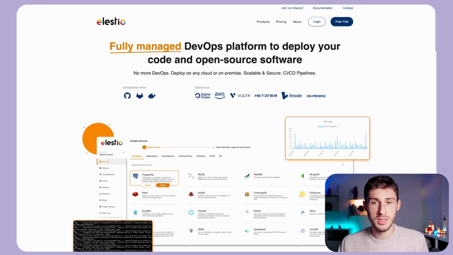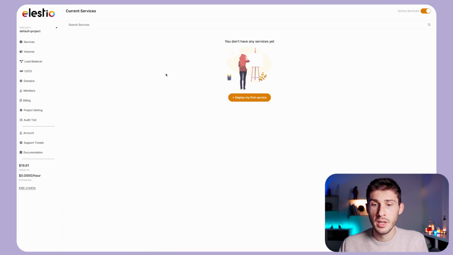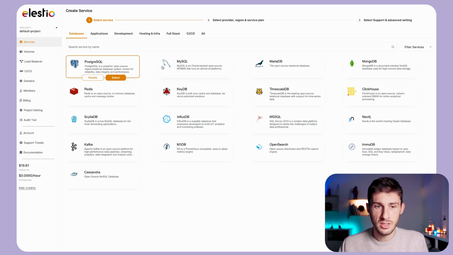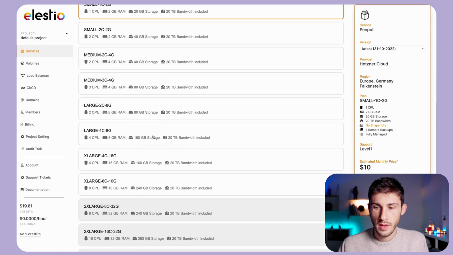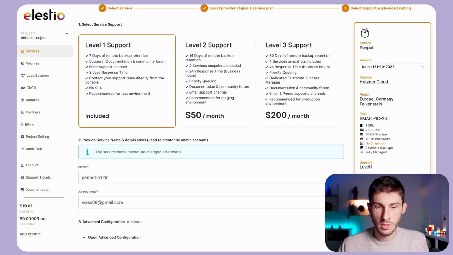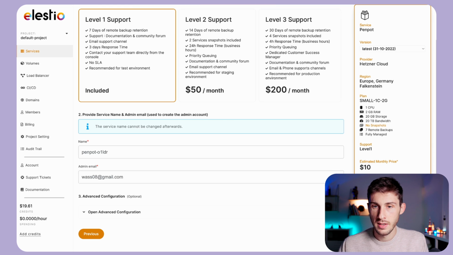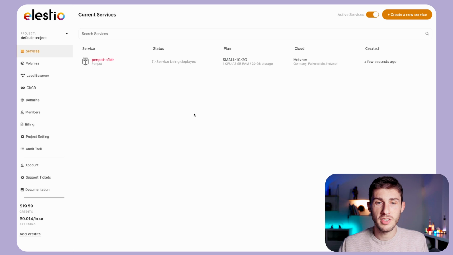Okay, let's see how to deploy your own instance of Penpot on Elestio. So go on elest.io, click on login. Once you are in the platform, click on deploy a service, search for Penpot, select. Then you can configure at your will, but let's just do next and create service. Now it's deploying and we just have to wait. We will receive an email when it's done.